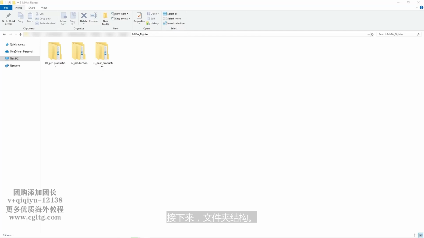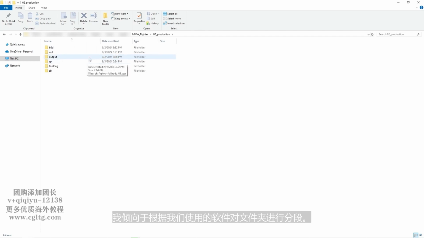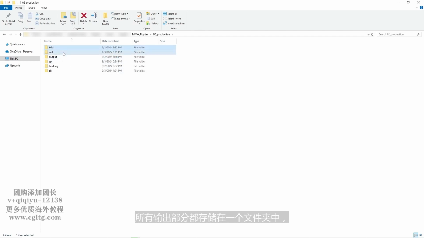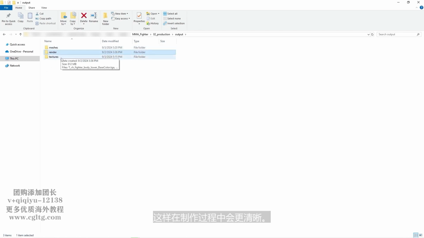Next, folder structure. Good organization is very important in production, which is why we must have a good folder structure. Generally speaking, we will classify based on the three major stages of production. And then, during the production phase, I tend to segment the folders based on the software we use. All output parts are stored in one folder so that they will be clear during production.